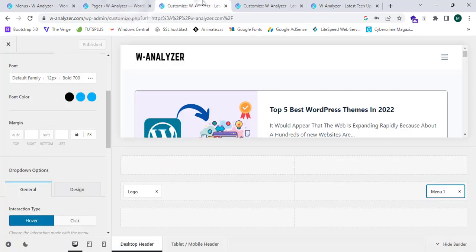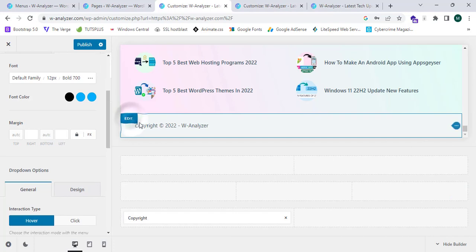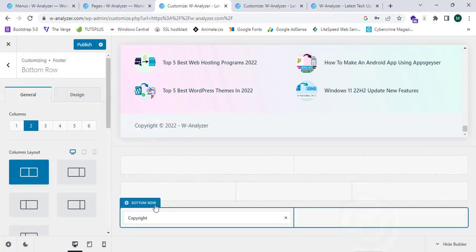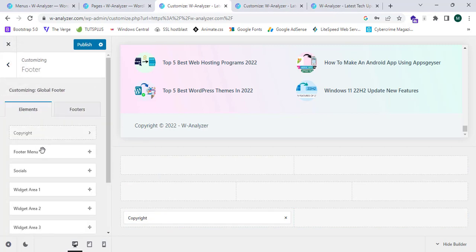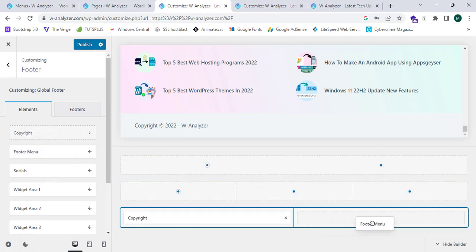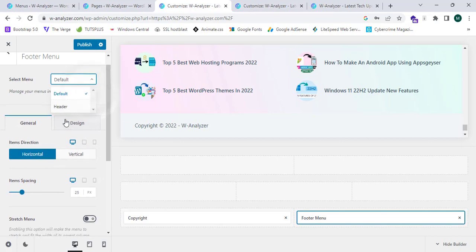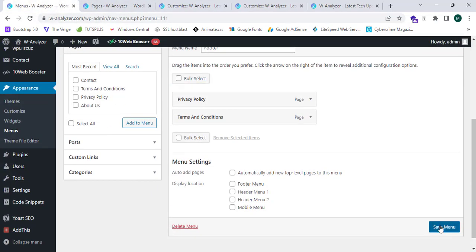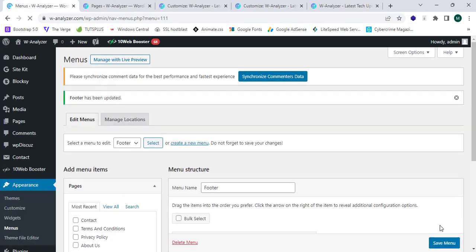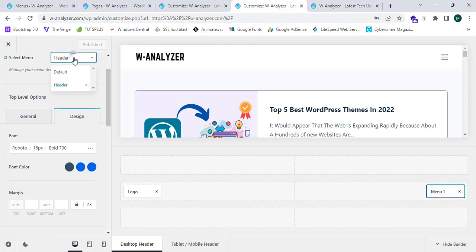I'm going to again proceed to the customize section here, and click on edit in the footer. Now I'm going to click on the bottom row, and add elements by proceeding to my footer menu. I'm going to drag and drop this block, and I can simply select the block to the footer. So it's still loading. I think I didn't save my menu. So now I have saved my menu. Now I'm going to check it out.